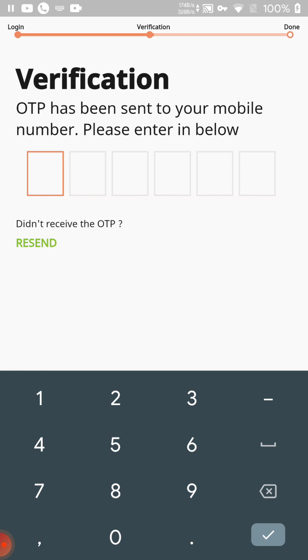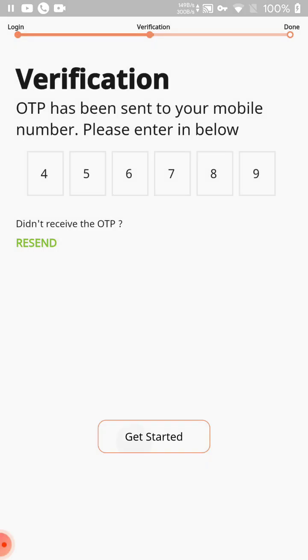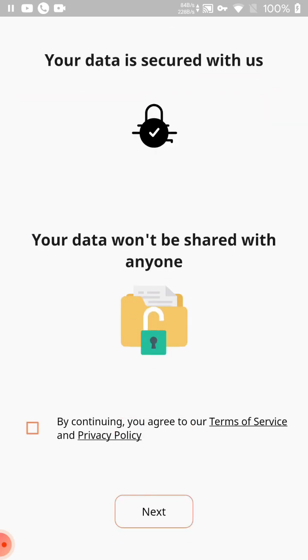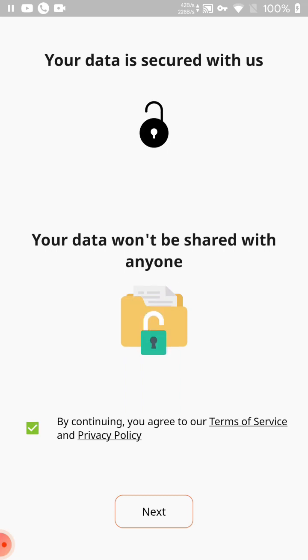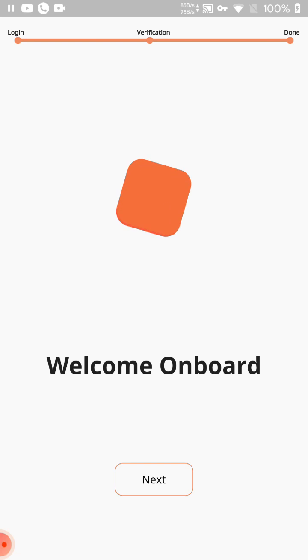So now that I have received my OTP, I am going to quickly enter that in, and I'll click on get started. So now it is quickly logging me in. So right now we have the terms of service screen. The respondent won't be able to move on if they do not agree to this. So if I click on this right now, it is going to tell me that I need to click on the checkbox. Once I have agreed to the terms of service and privacy policy, I am able to proceed further.